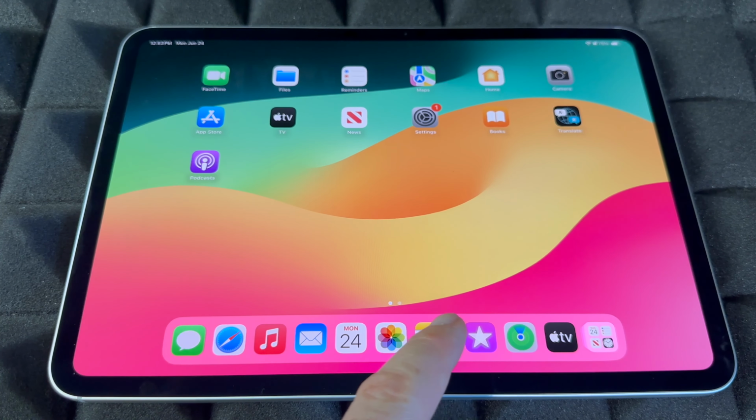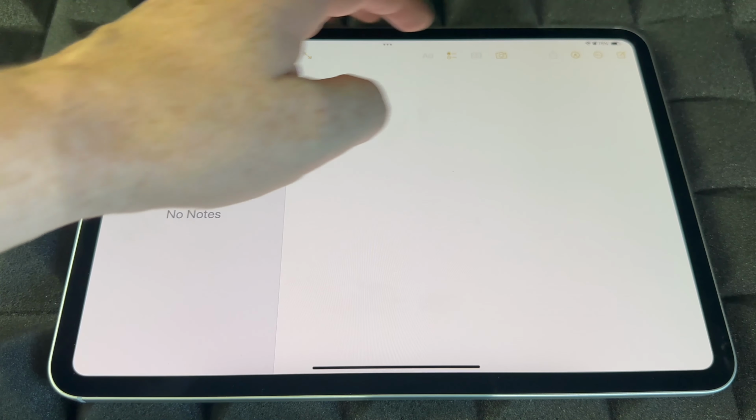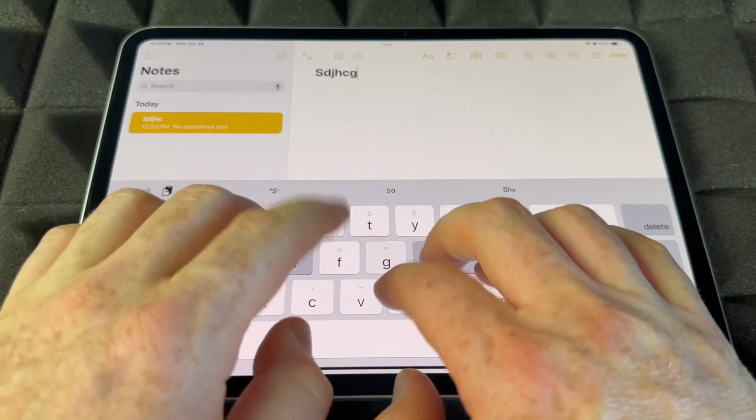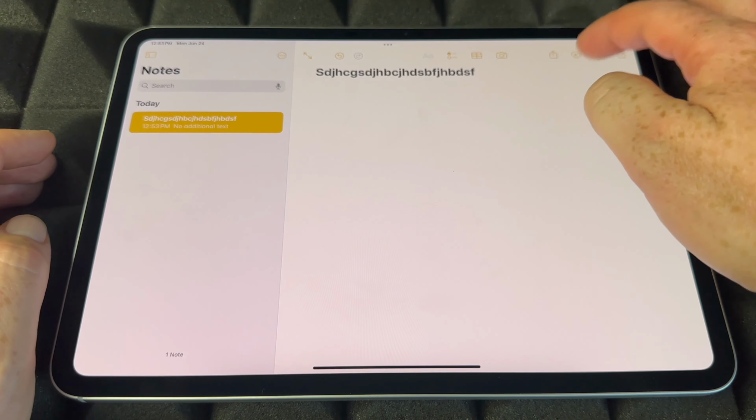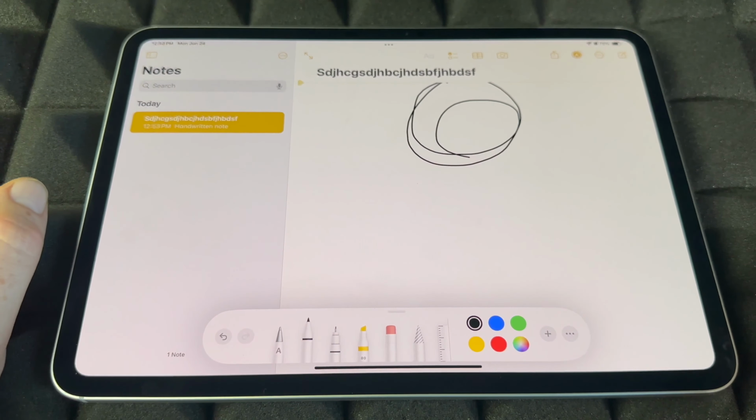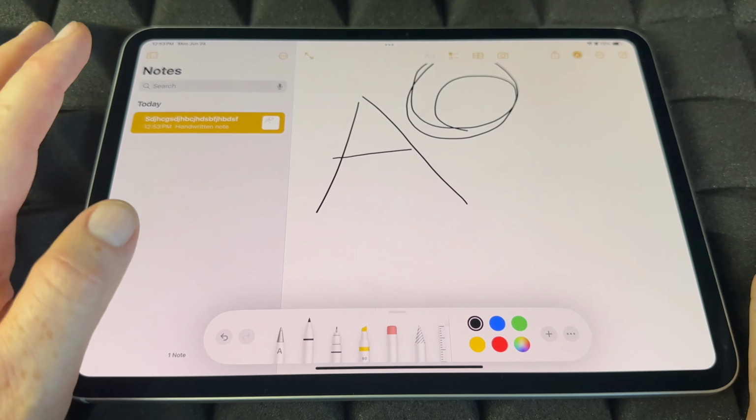Besides that, you have your notes. This is something that I use a lot. You can add any notes just by tapping away and starting to type. Or if you want to draw within here, you can also draw. If you have an Apple Pencil, you can draw with that as well. But you don't need an Apple Pencil, you can just draw yourself. And then when you're done, just click away.